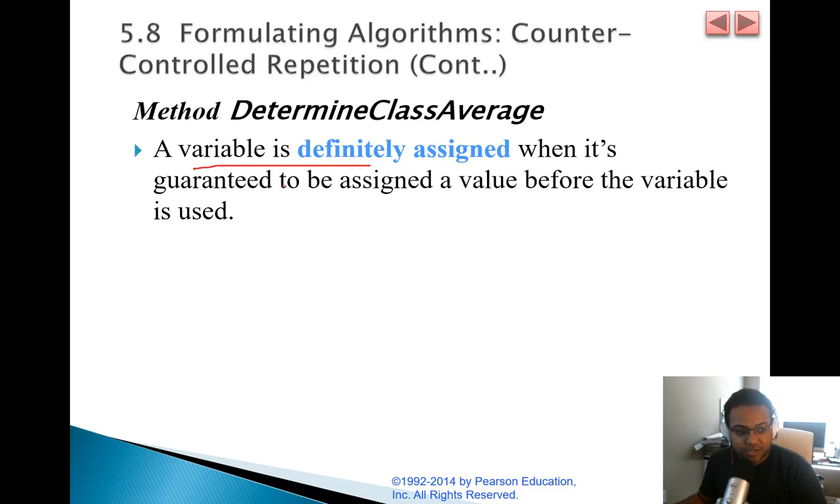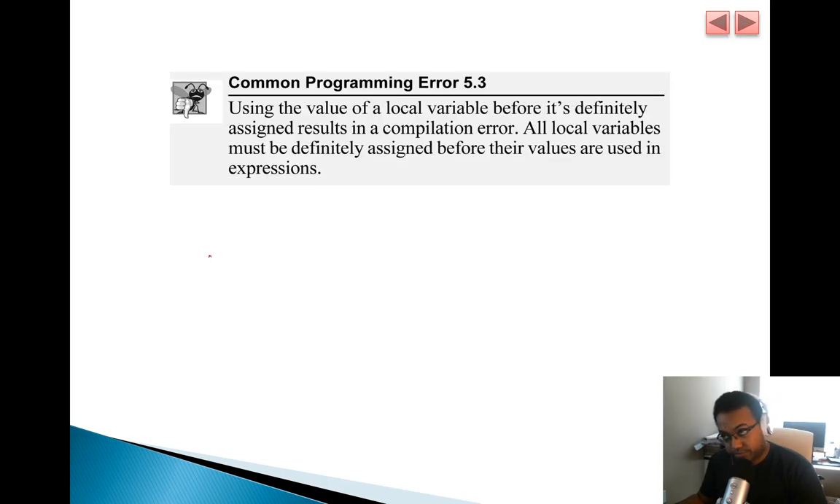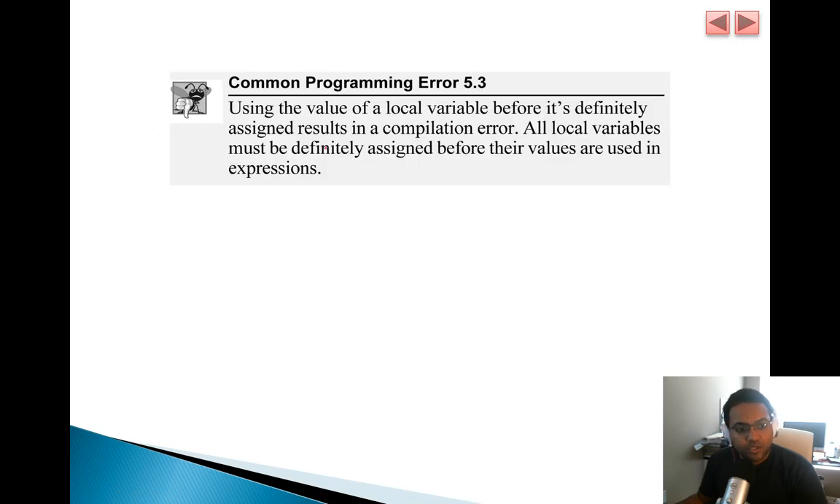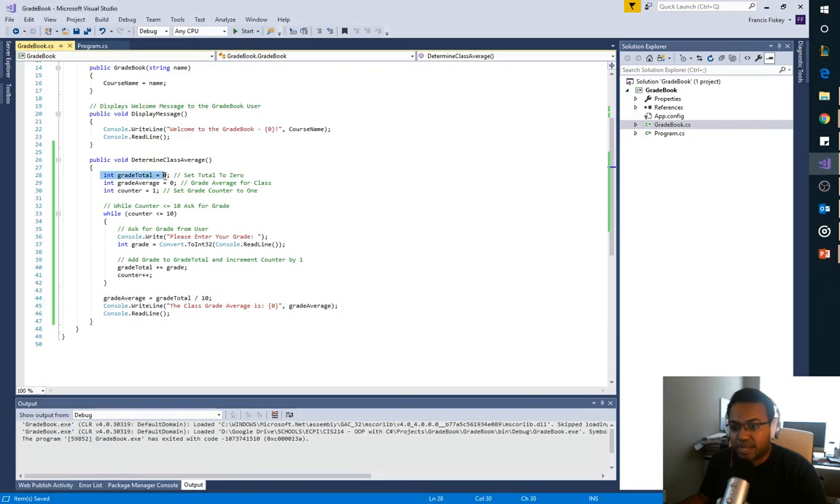A variable is definitely assigned when it's guaranteed to be assigned a value before its variable is used. That was confusing. Hold on. A variable is definitely assigned when it's guaranteed to be assigned a value. Oh, okay. Got it. Makes sense. It's just telling you that it's been assigned, but it hasn't been used. Using a value of a local variable before it's definitely assigned results in a compilation error. All local variables must be definitely assigned before their values are used in expressions. Meaning that you have to say, and this is not necessarily true, but int grade total has to equal something before it can be used.